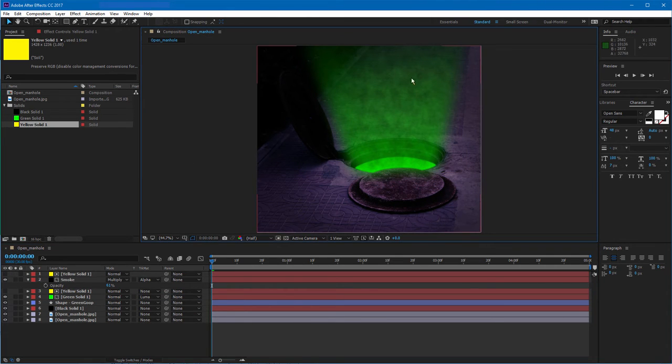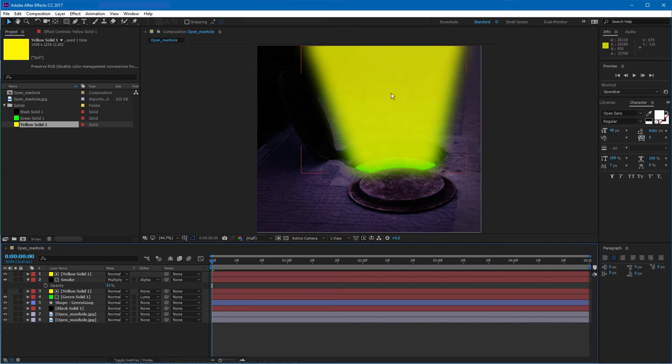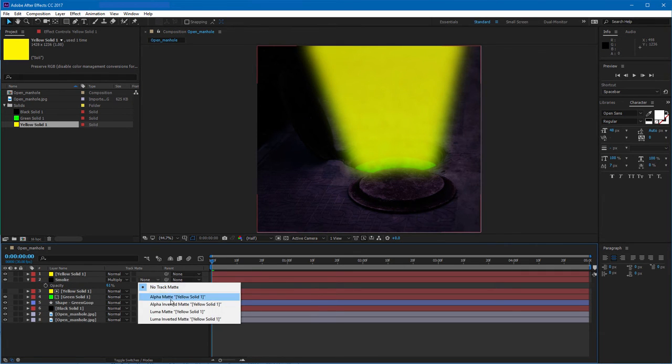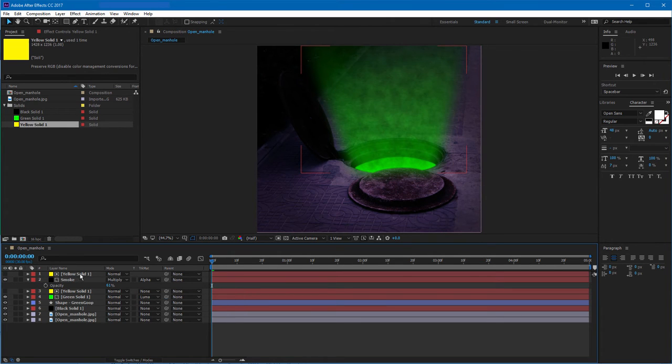Now we've got this. Now we're using this layer to control the visibility of the smoke. So before we had no track matte, the smoke was everywhere. Now we've got a track matte and we're using the alpha matte of this yellow solid up here. And I think that's looking a lot better.